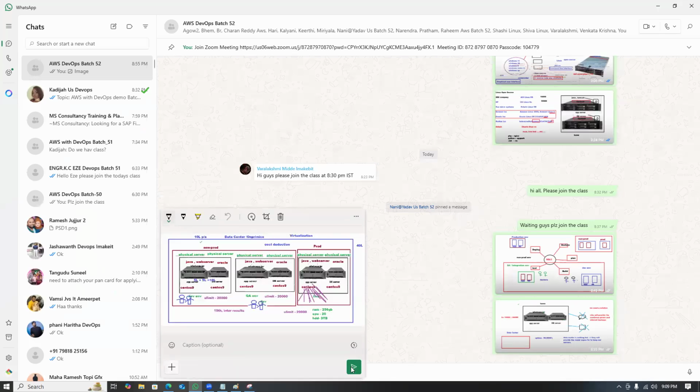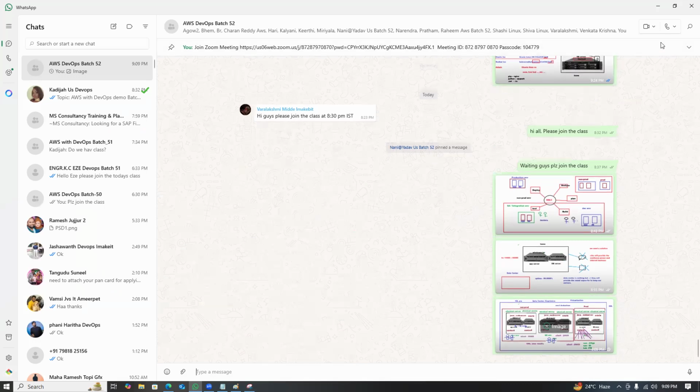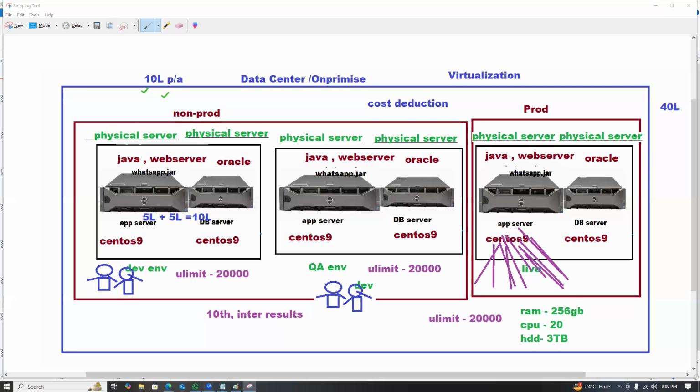Guys, does anyone know what virtualization is? Raj or Narendra? Narendra, I think you know, right? Yeah, virtualization. Yeah.